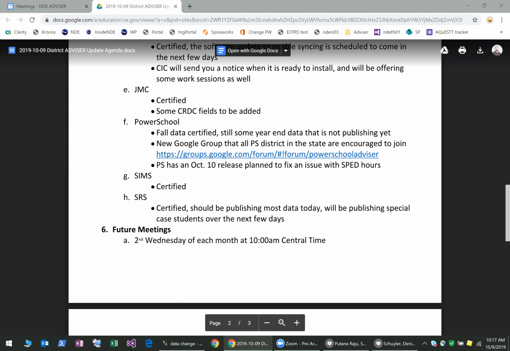I think Scott described it as they were publishing the majority of the data today, and then they'll be publishing special case students separately before the end of this week, I think. So I don't know if Scott or Wade were on. If you guys wanted to comment on anything, please stop by.